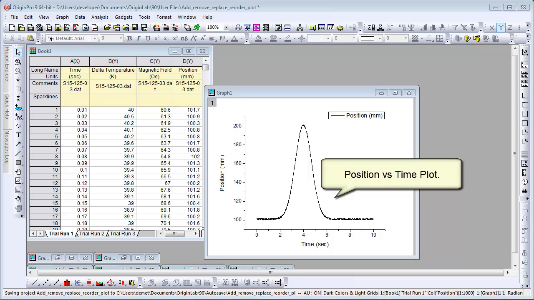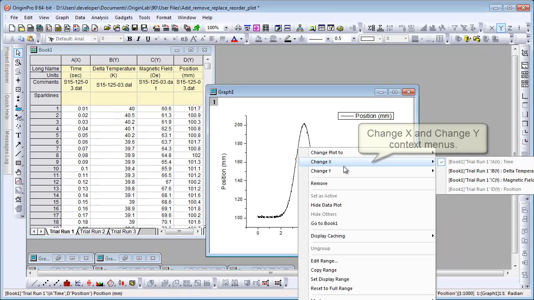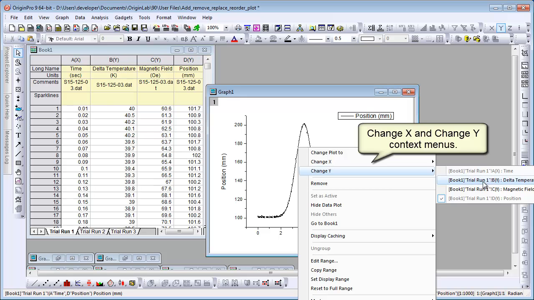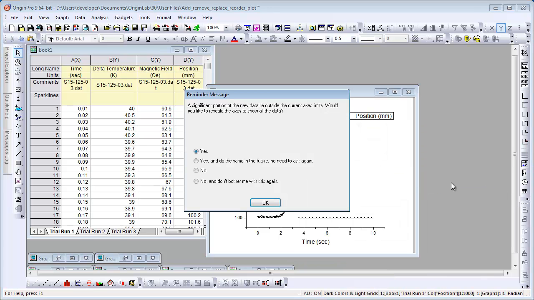This is the position versus time plot. Right-click the data plot and choose Change Y, magnetic field. A reminder message shows here because a significant portion of the new data plot will lie outside the current axis range. Let's choose the second option to rescale now and also do the same in the future.